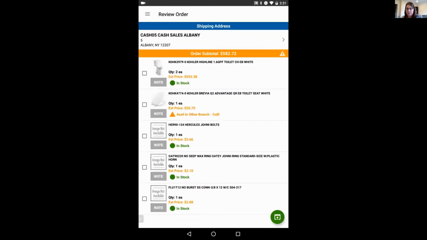This is now our last chance to review the order, and it gives us our subtotal. Now, the reason I have an orange warning is because the system does not think that everything is available for me to pick up. It's not stock and available. Now, looking at this product, this is all stuff that if you've done business with us for any length of time, you know we generally have quite a bit of these products on hand, so it shouldn't be an issue.